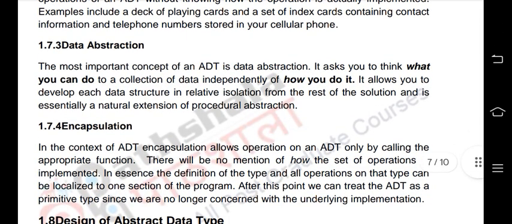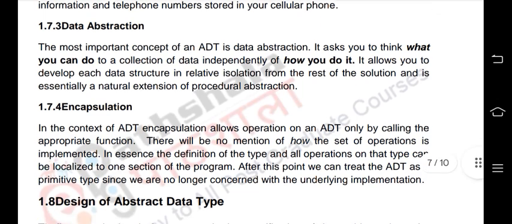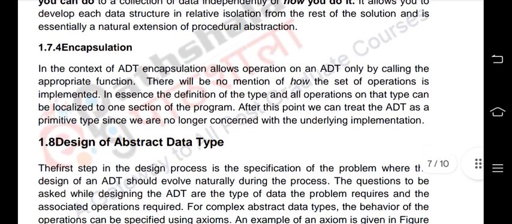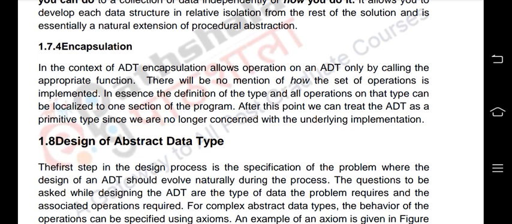Data abstraction. The most important concept of an ADT is data abstraction. It asks you to think what you can do to a collection of data independently of how you do it. It allows you to develop each data structure in relative isolation from the rest of the solution and is essentially a natural extension of procedural abstraction.